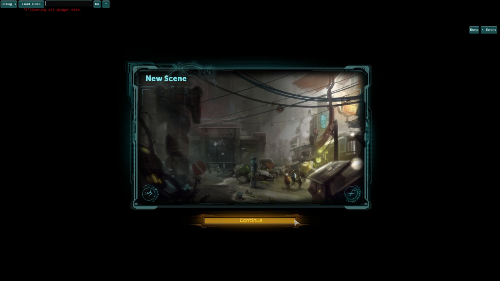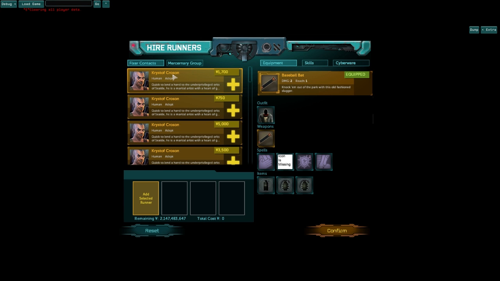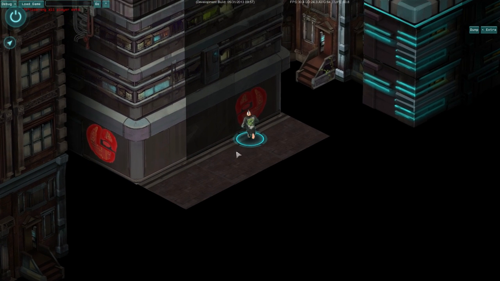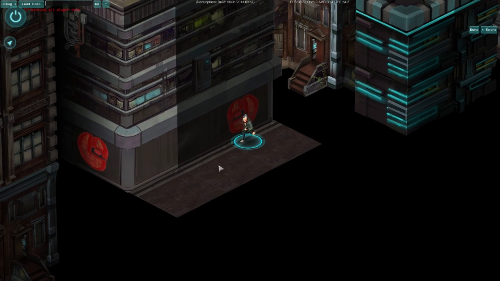All right, I load a scene. I'm going to be Christoph because Christoph rocks. And as you can see, it properly displays. There you have it. A nice custom graffiti inside Shadowrun Returns.